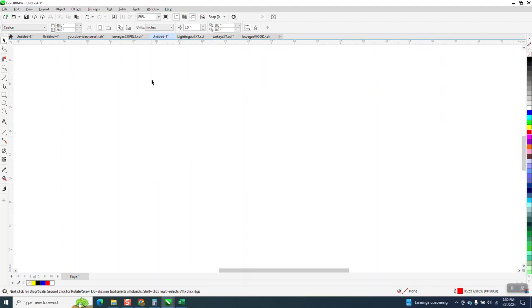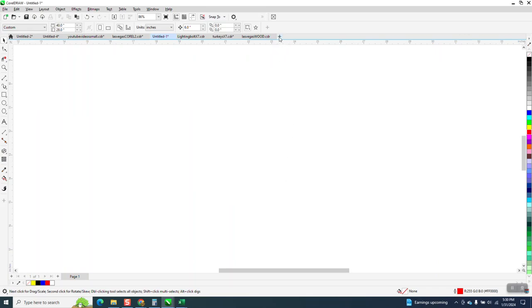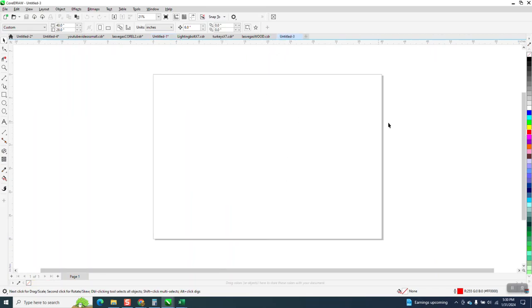Now, with that said, I would go to Tools, Save as Default, and make sure all these are changed. And then every time you open up a new page or even restart Corel, your color palette is going to be RGB. I hope that worked for them.